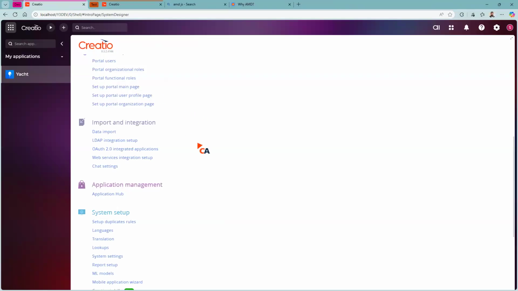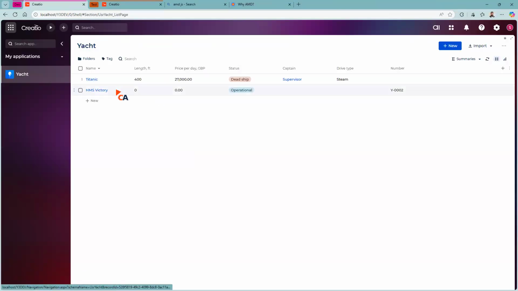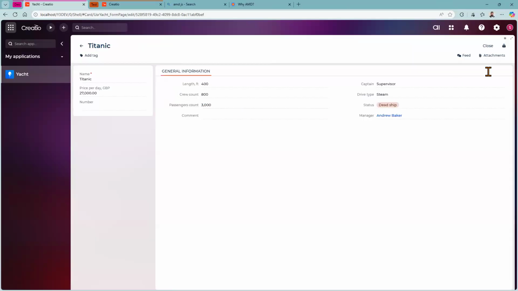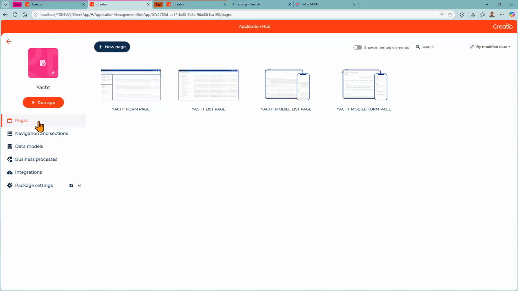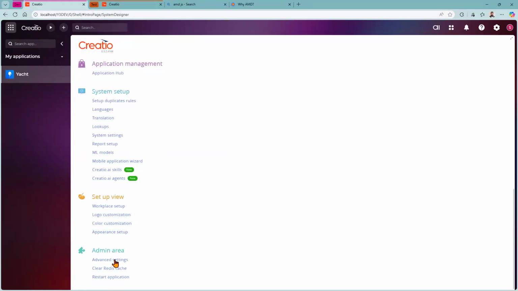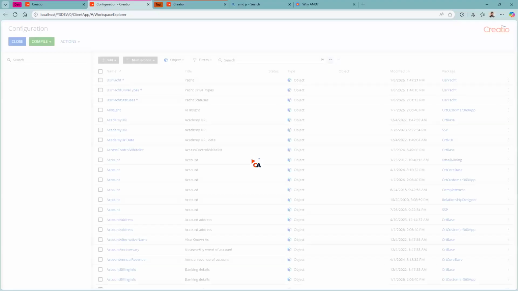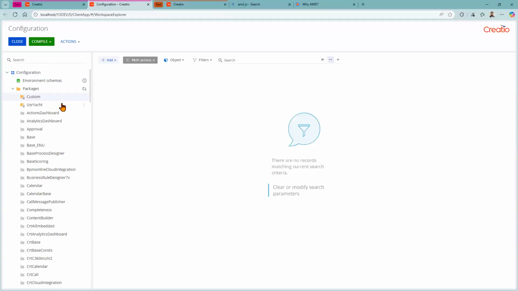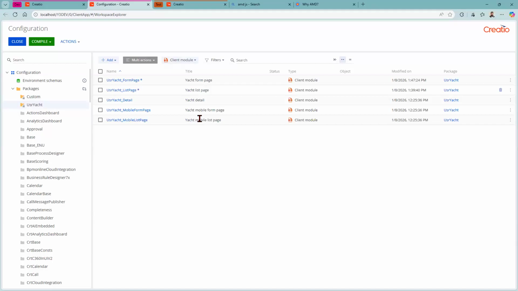Just a moment. And by the way, obviously we can open our designer with this tiny cogwheel. We can go to Application Hub, open our application pages tab, and open the same from here. And finally, if we go to configuration, and we will find client, and we will filter by client modules, we can either click on the link like so.